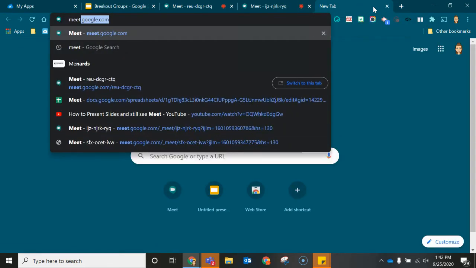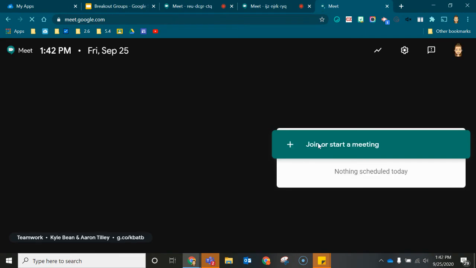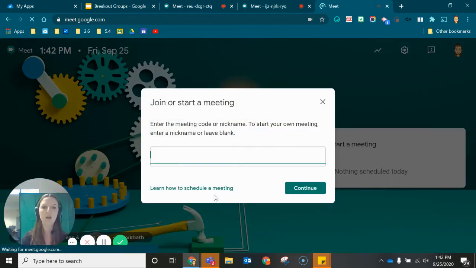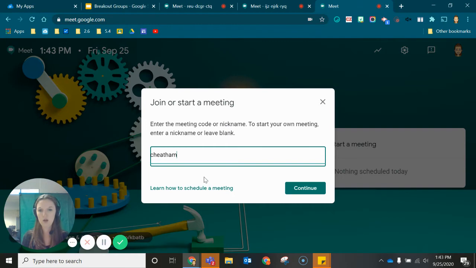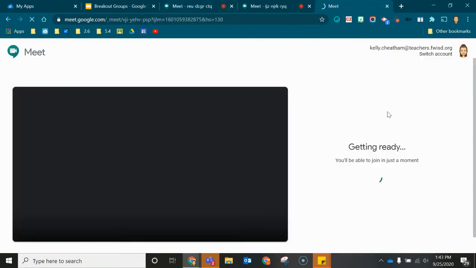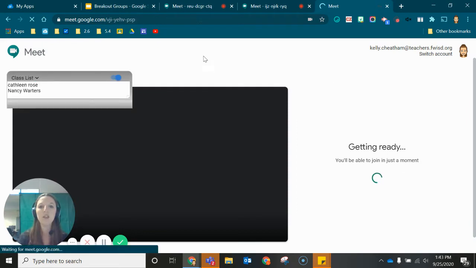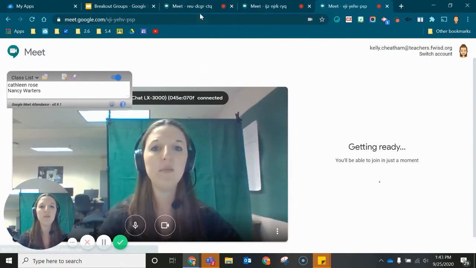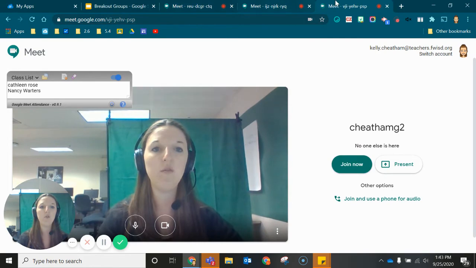Okay, I'm going to go to the next new tab and I'm going to follow those same steps. Okay, there we go. Here's group 2. And I'll follow these steps to get all 4 groups open. So in the end, I'll have 5 Meet tabs, 1 for my whole class and 1 for each group.